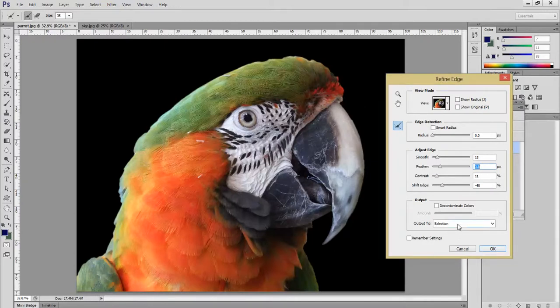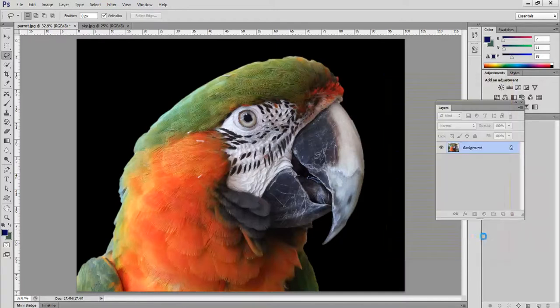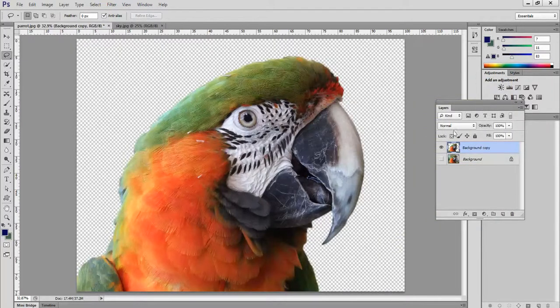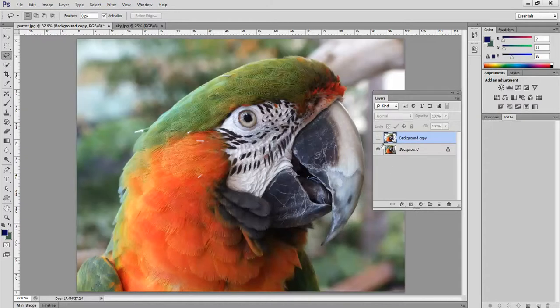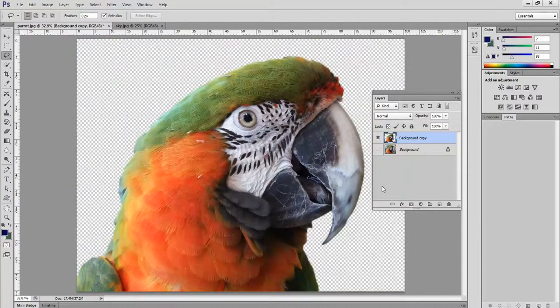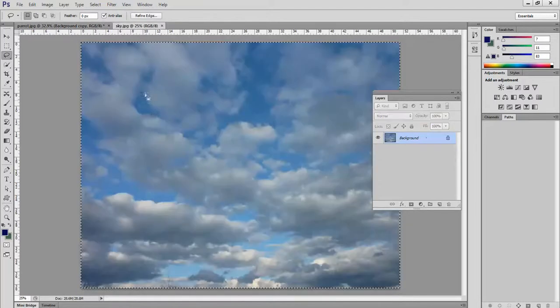So I'm just going to output it to selection here. There are other options. In fact, I'll put it to a new layer. So I'll output this to a new layer and click OK. Now you can see in my layers panel, I've got my background layer and background copy, which is this nicely cut out parrot. So let's go across to another image.